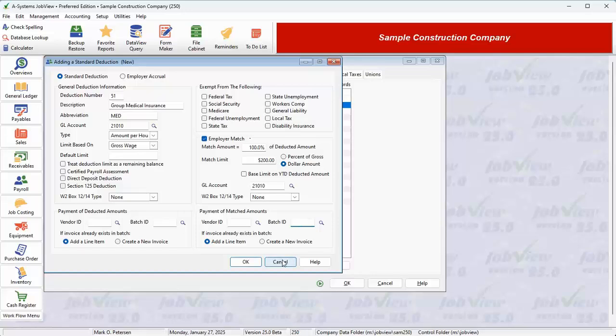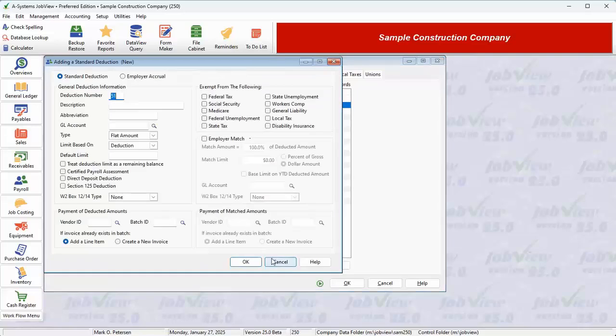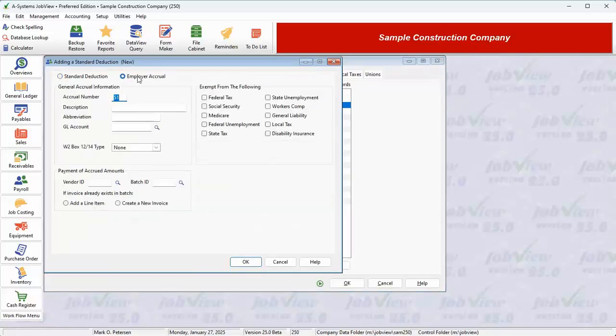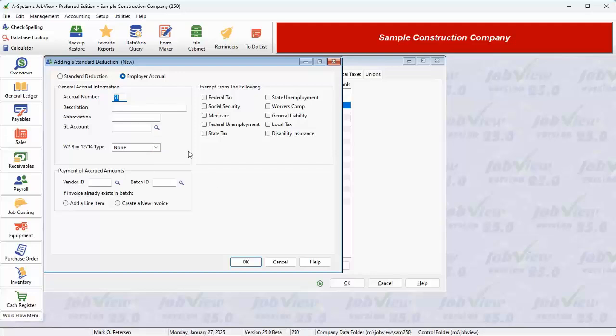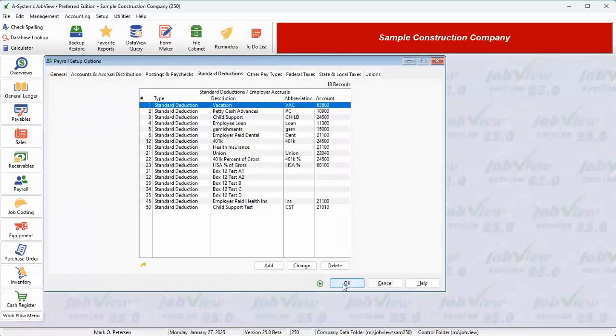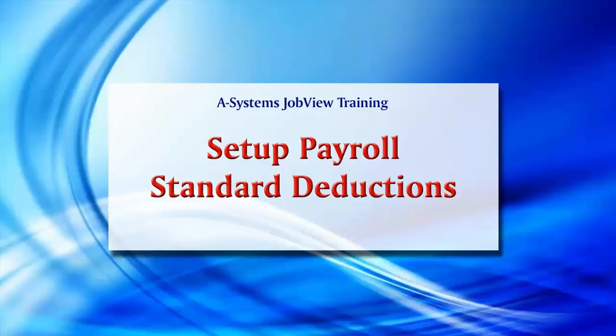So far, I have explained the settings for a standard deduction. This screen can also be used to set up an employer accrual. The difference is that an employer accrual is not deducted from the employee's wages, but is accrued as an expense to the employer. The description of the settings is the same as it was for the standard deductions, except for the fact that many of the standard deduction settings do not apply to an employer accrual, so they have been left off of this tab. We'll save these entries by clicking the OK button. This ends this training session on setting up standard deductions.